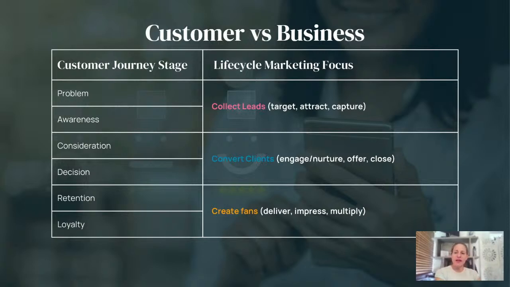In the retention phase and the loyalty phase, we look at creating fans. So as a business, our focus now shifts to delivering, impressing, and multiplying. Delivering what's expected. Impressing is delivering beyond expectations. You're going to give examples. And multiplying relates specifically to that loyalty stage, how to get added value from every customer that you bring in.